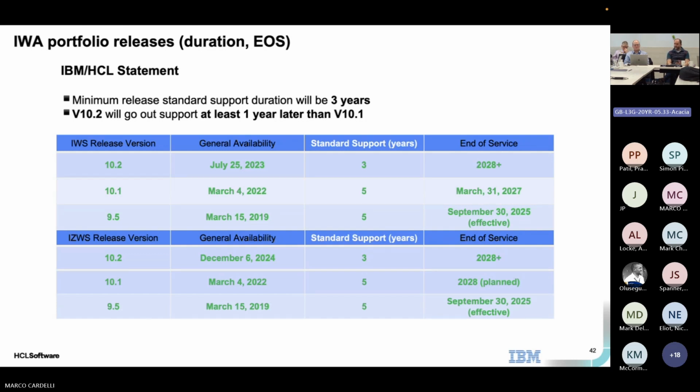Now, if we take Instana as an example, we acquired Instana on January 1st, 2020. It's still on the same version, and there are 0 plans to change that version.